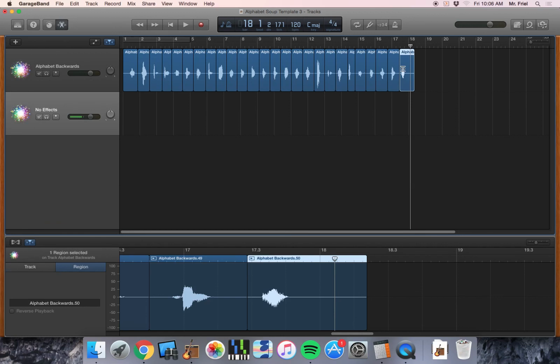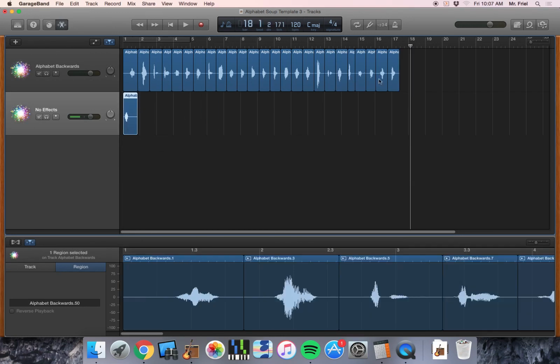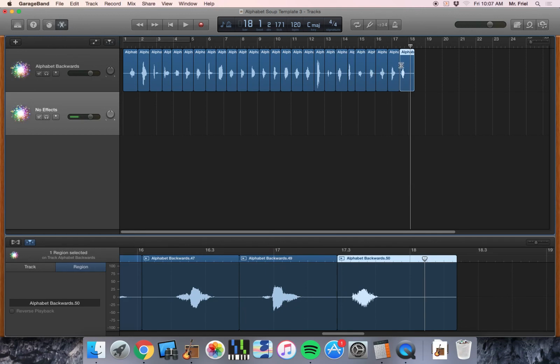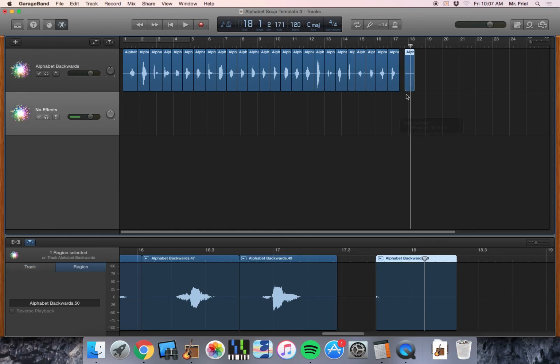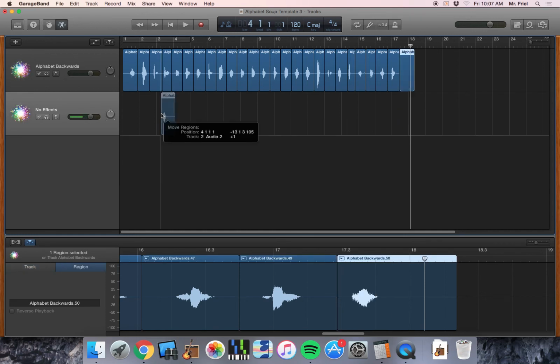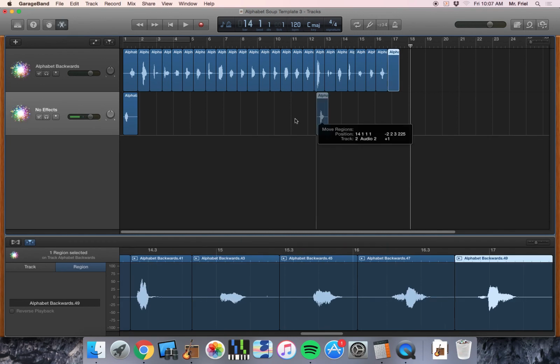So now I'm going to click and drag into a new track. Now you can see there's a couple different ways you can do this. If you command click, oh, nope, that's incorrect. That must have been a feature they removed. Alright, so I'm just going to drag this into the new track into the appropriate order.